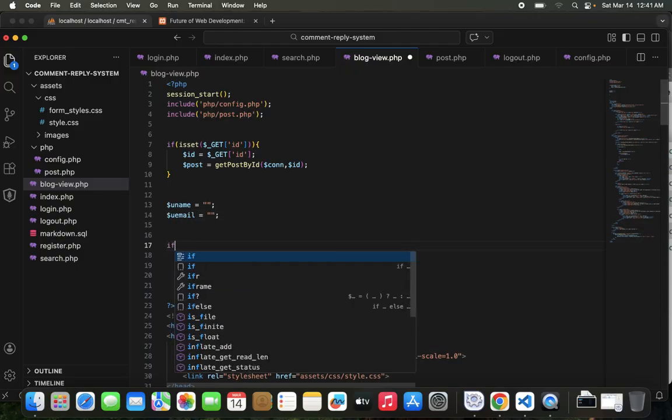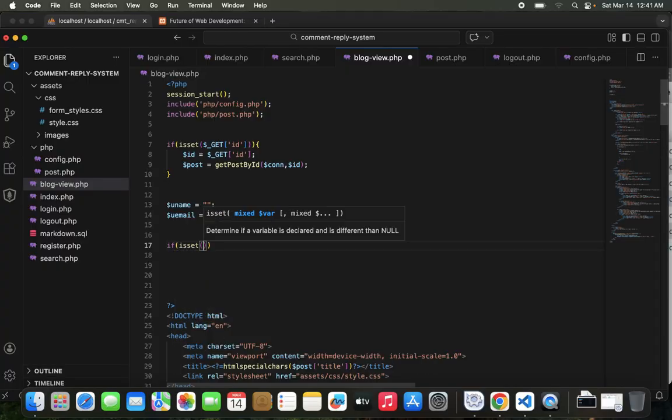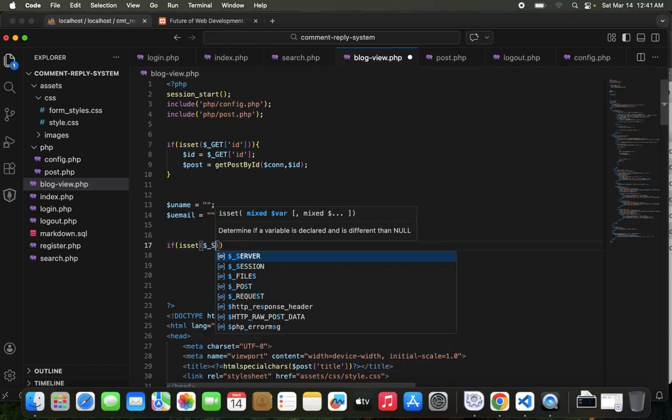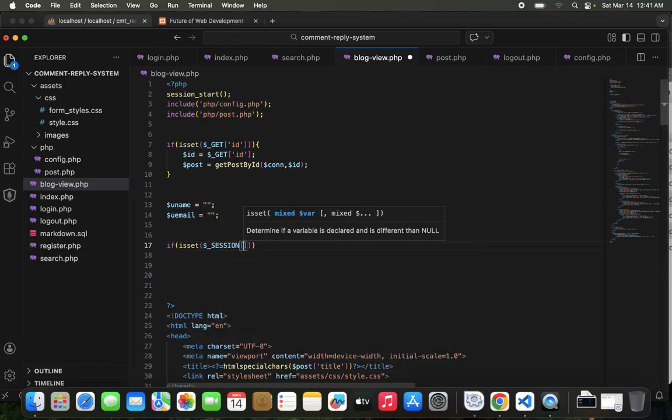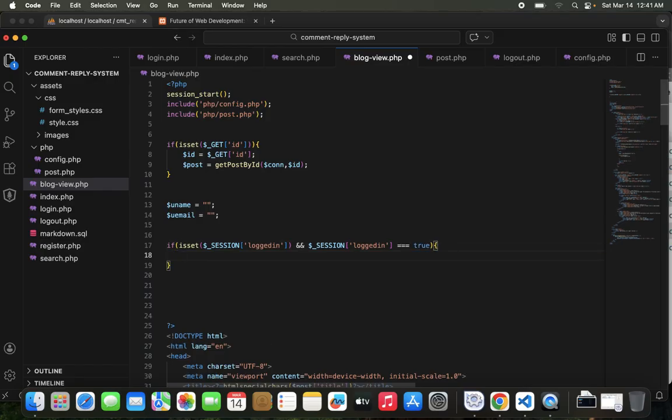And then I'm going to check for session. Say if is set session logged in, and then session logged in is equal to true. Then I'm going to set the values of these variables.